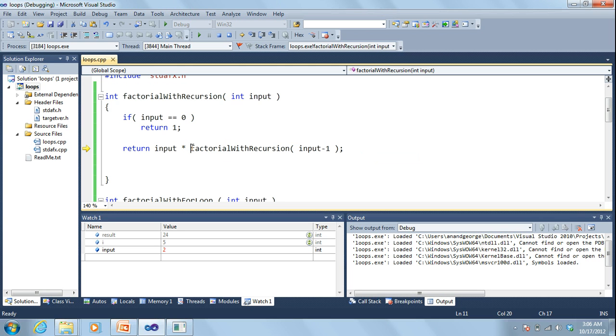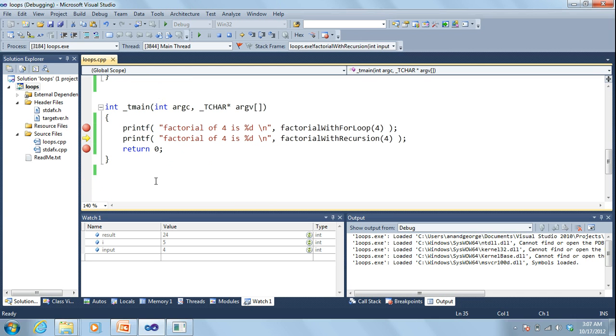So F10. So now the input equal to 3. So now 3 into 2 factorial. F10, F10, like that, 4 into 3 factorial, which is 24. So we got 24 printed.